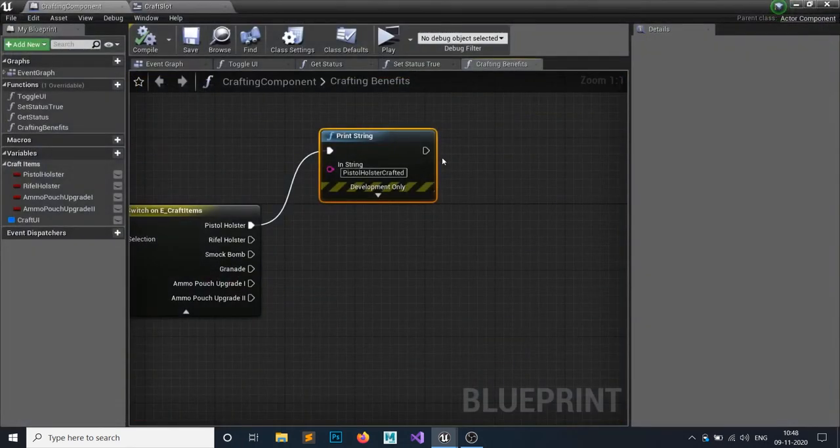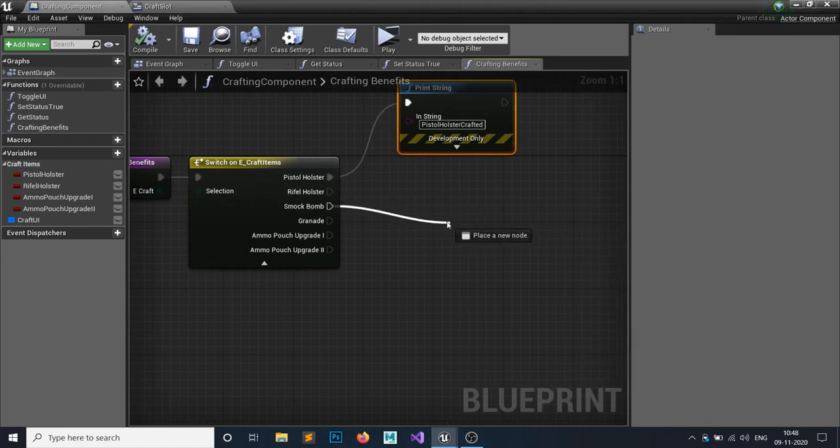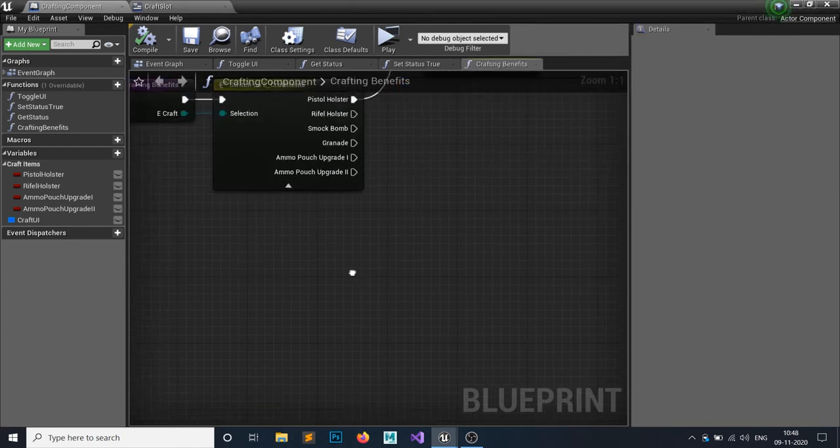So I think this is all for it now, and you can manipulate this crafting benefits with anything you want. So it's up to you.